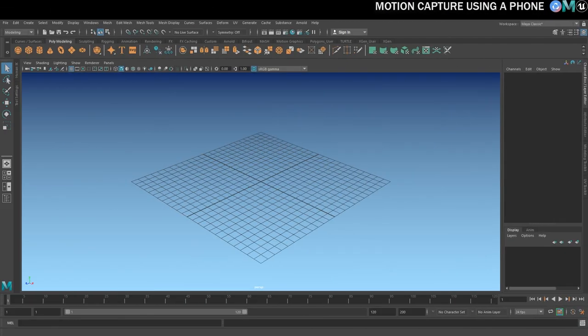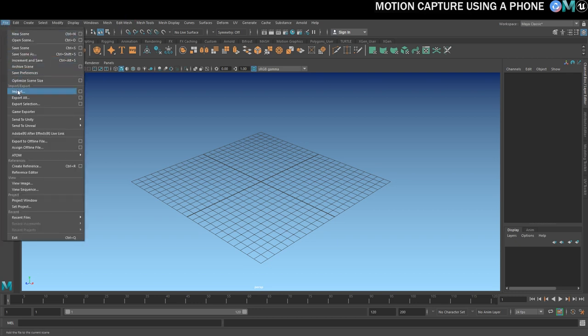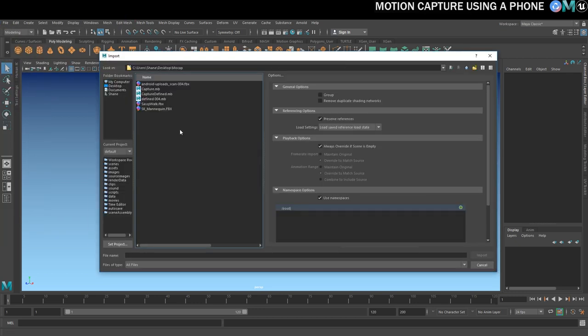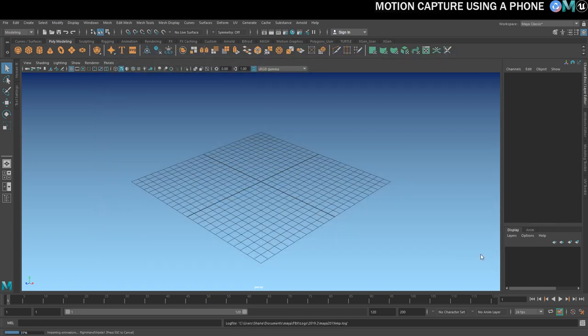Okay then, so here we are in Maya. I've got a blank scene open, and the first thing I want to do is to import the FBX that I've just downloaded to take a look at what the motion capture data looks like in here. So I'm going to do that now by just going to File and Import. I've dropped the download in this little mocap folder I've created. So there it is, Android Uploads scan-004. And then we can click on Import.